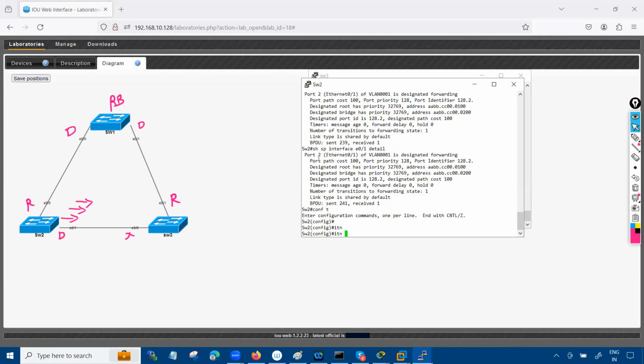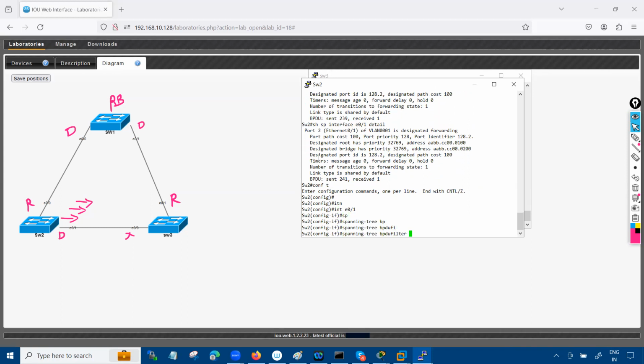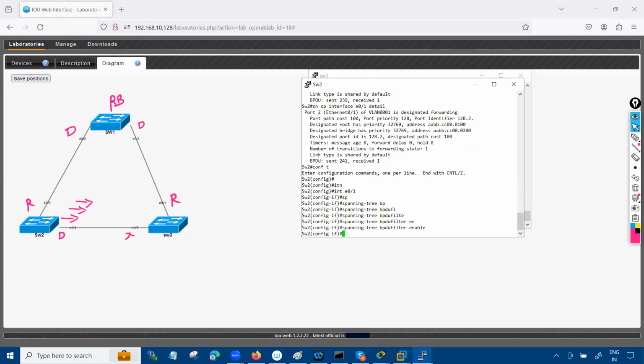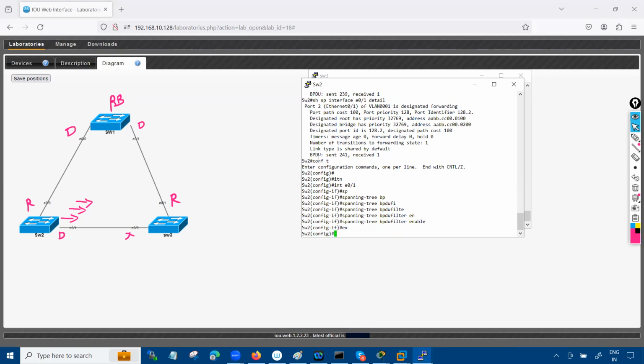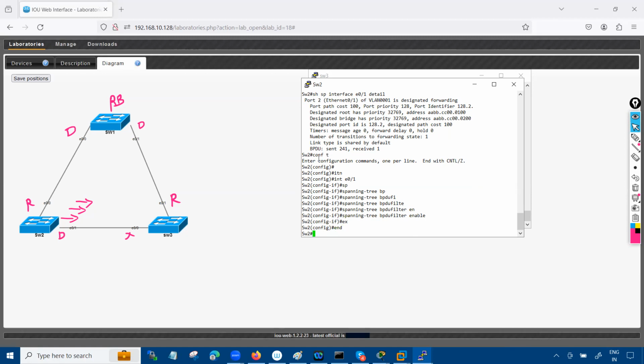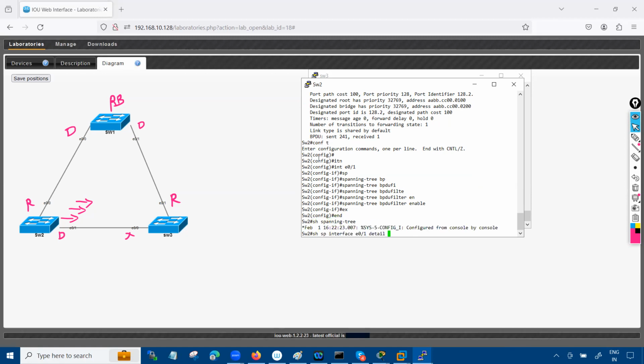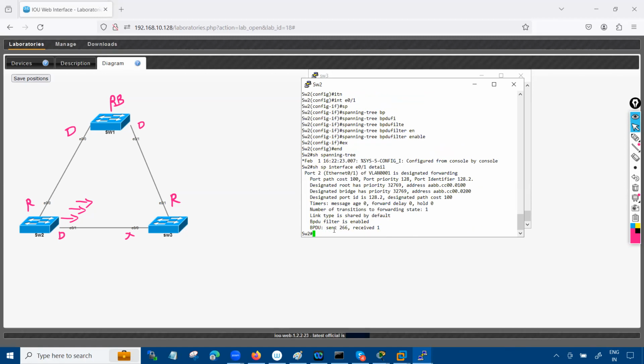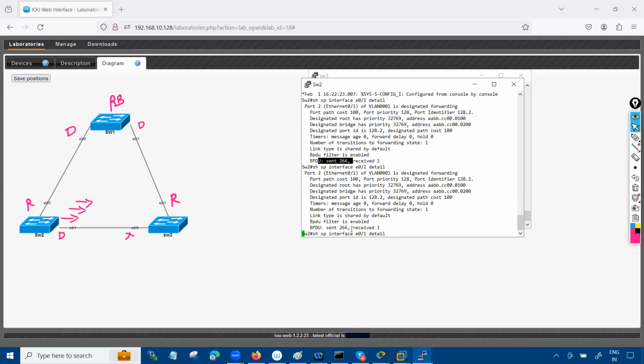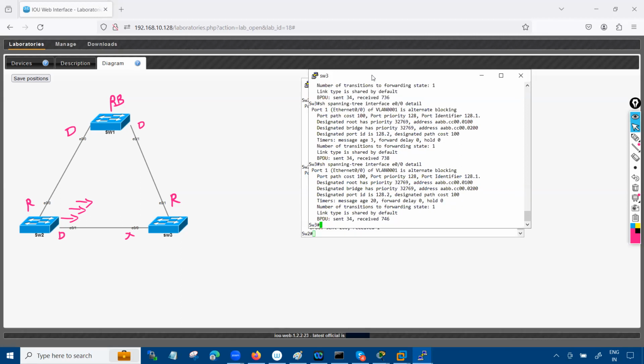Interface 0/1. I say spanning tree bpdufilter enable. It's gone, man. So I'm not sending it now. Can you see that? 266. Done. Not sending it. How about this guy now? Just switch 3. If you see, I'm not able to receive it now.